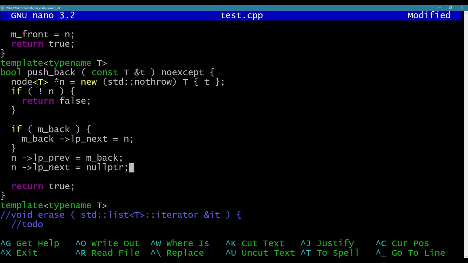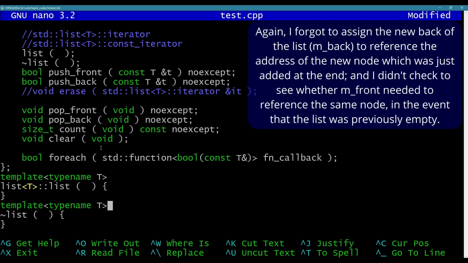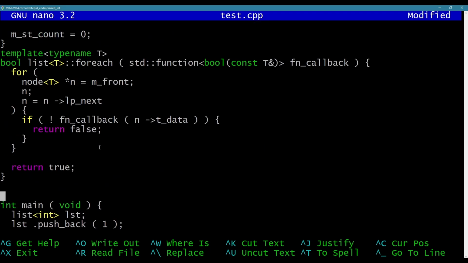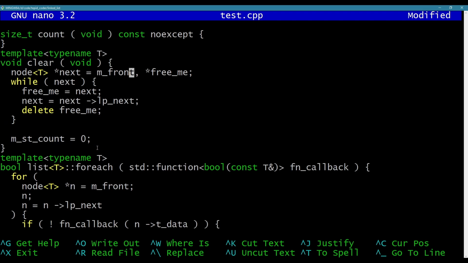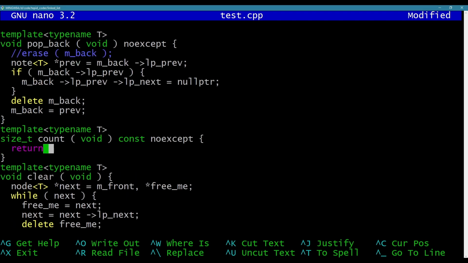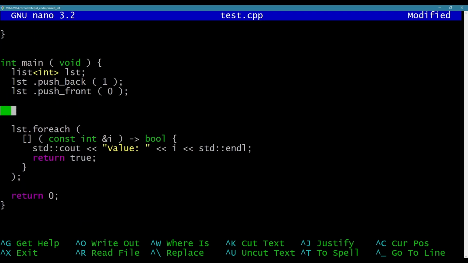Anything else I have to care about there? I feel like that's pretty good. Anything else I need to think about right now? Did I return the count yet? Did I make the count function? Where's my count function? Right here. I didn't actually return it yet. So return m_count.